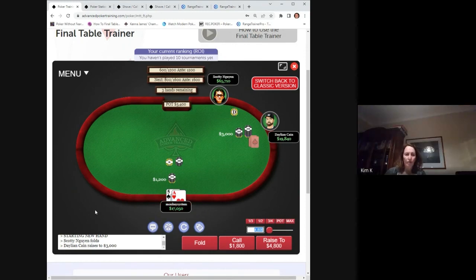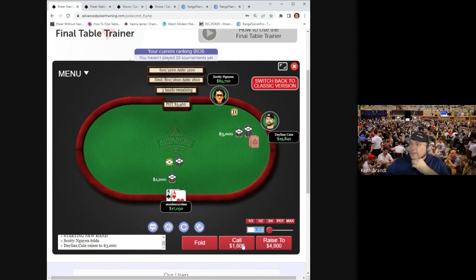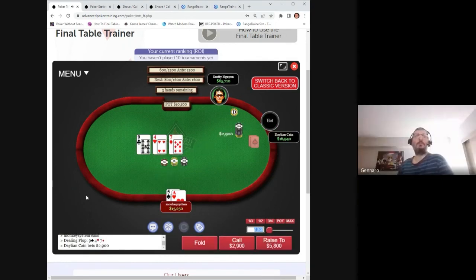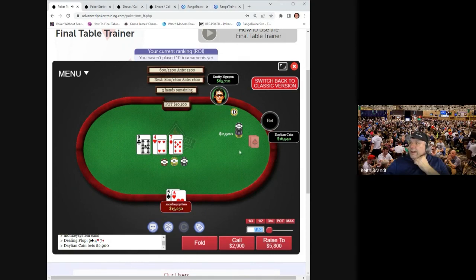So with ace-5 offsuit, it says 32% jam, 68% call. All right, but it doesn't go with whatever you want to fold. Let's go with the majority opinion. Call. And we get the garden variety C bet here.